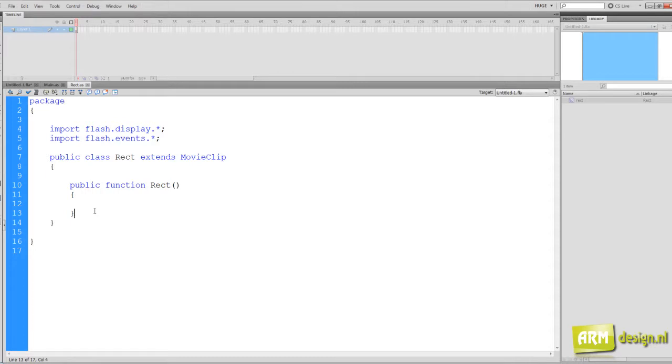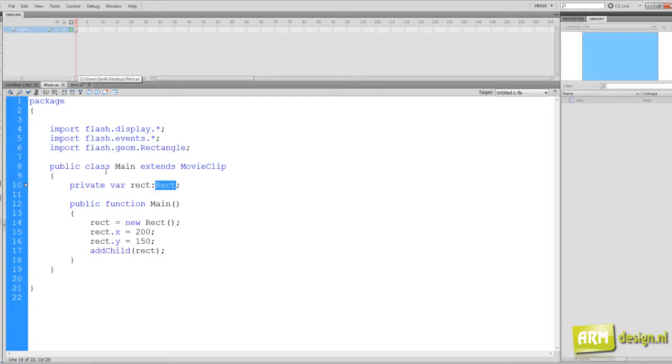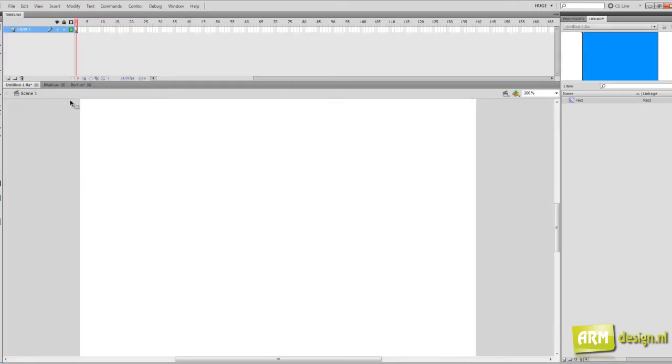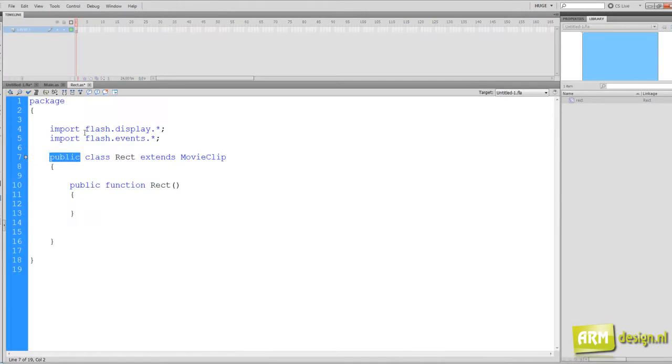Alright, so in the constructor of Rect, we can write some simple code. You can usually write your own methods in here, but we will go into that later on because this tutorial might get too long. But as you can see, this is a public class just like Main, and for a note, Main is actually a MovieClip as well, and so is your stage. It's a big MovieClip. So public class Rect extends MovieClip, and it has a public function Rect.